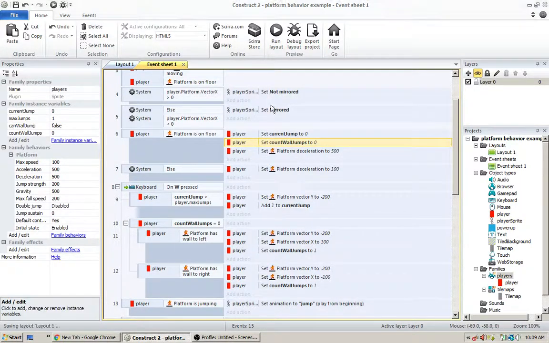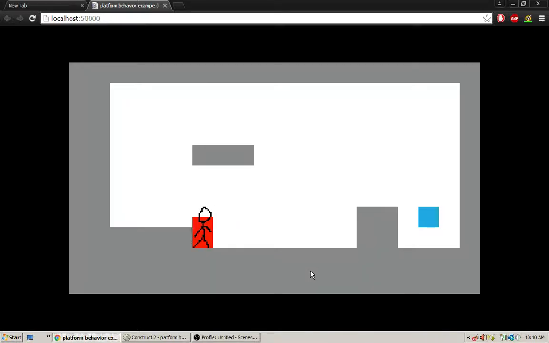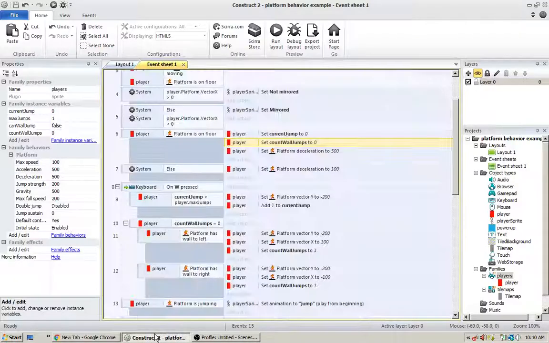So that's good. Let's run it and show you. That will make it so that you can only wall jump once. So let's try that. See? But that'll make it so that you can't jump from side to side. I just realized that. So that might be a problem. So let's see, how do we fix that?